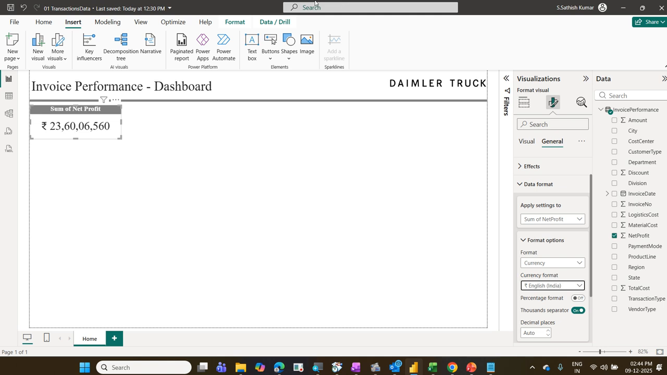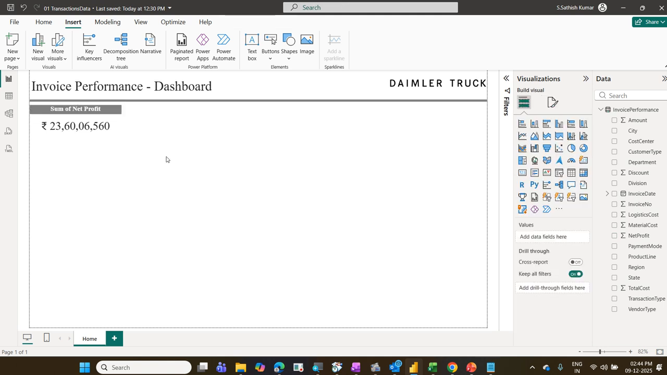Right. We have successfully inserted one card, inserted the net profit and displayed the net profit. Now let us insert one more visual. In this visual, I want to display the number of invoices we have made. I want to find out how many invoices we have made. Count of invoice numbers. Let us go with the same card.